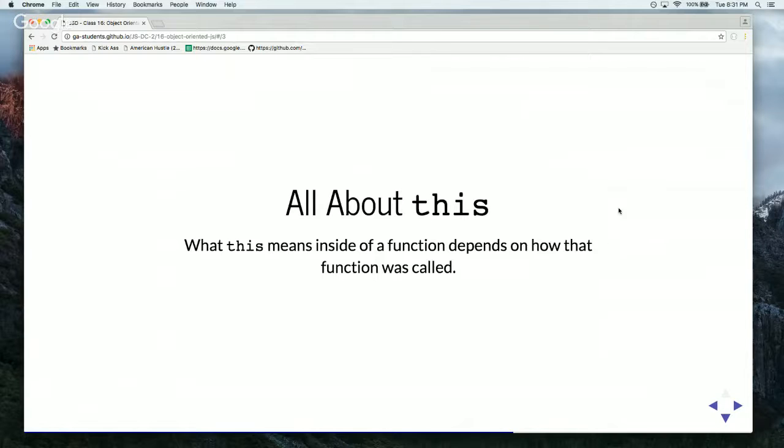Now, these rules are many, and they are probably hard to absorb all at once, but I'm going to tell them to you, and we're going to look at some examples. The key thing I want you to take away from this is that the keyword this, and what it means, depends on how the function was called.